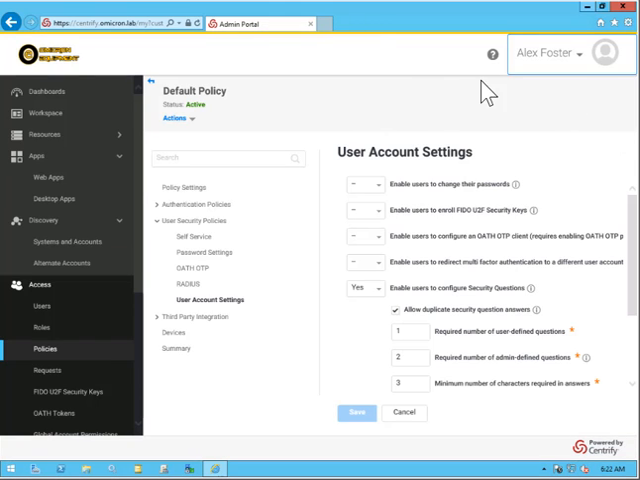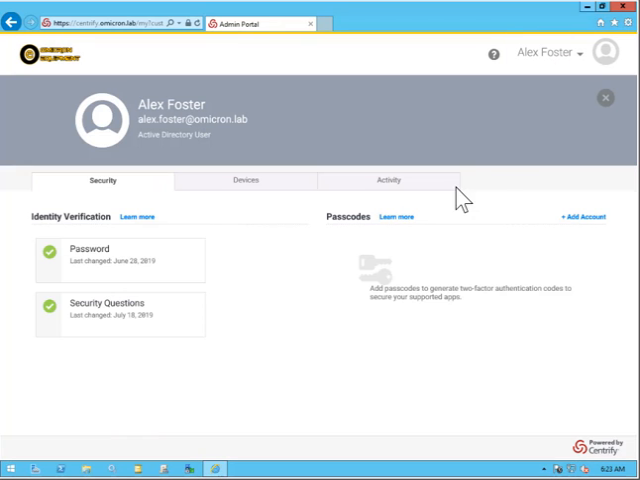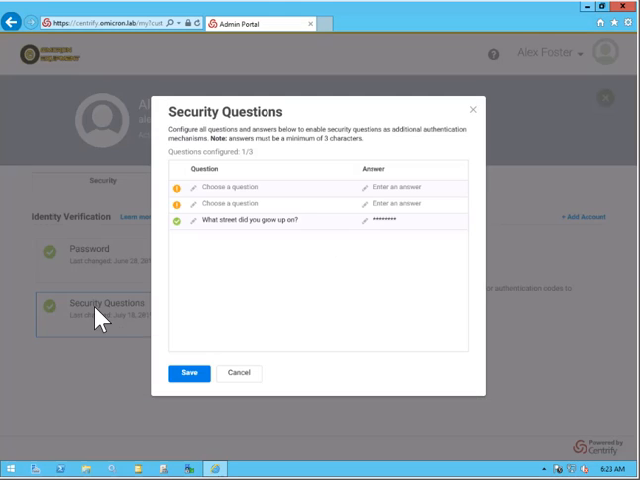Now that that's been taken care of, let's come to the profile. We'll click security questions. And now, as you can see, I'm being prompted for 2 more questions. So let's go ahead and do that. Let's take a look. Oh, there are my 2 predefined questions that we added to the multi-factor authentication options.